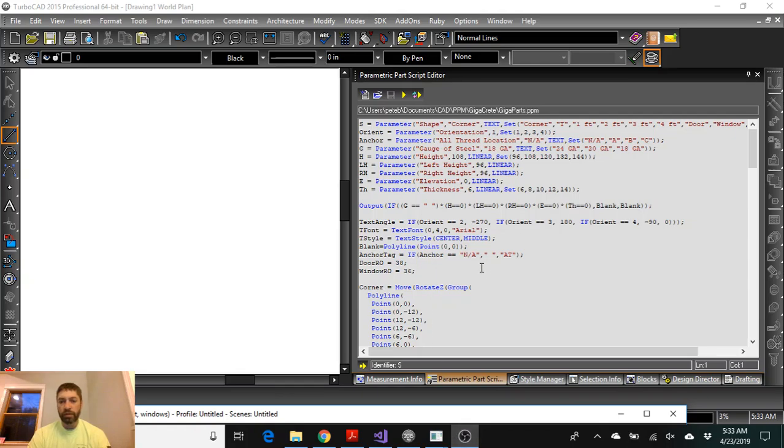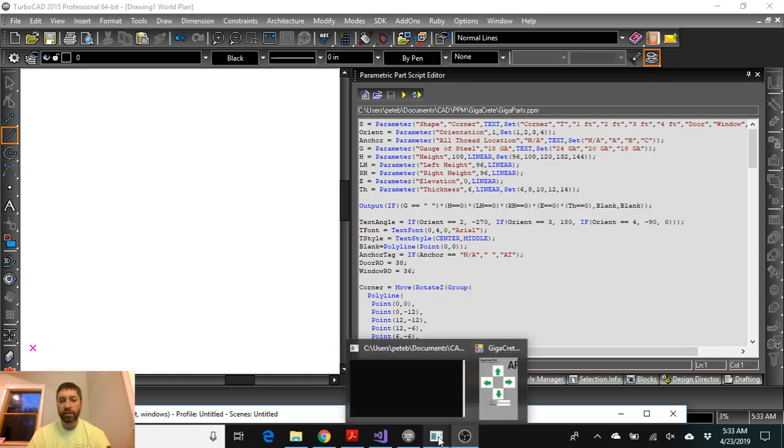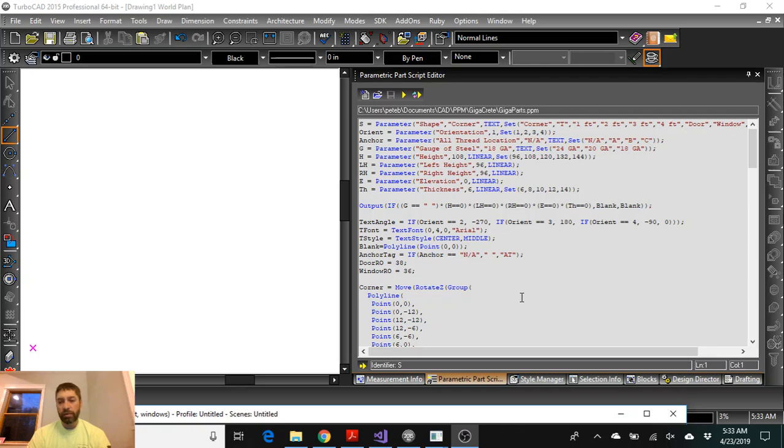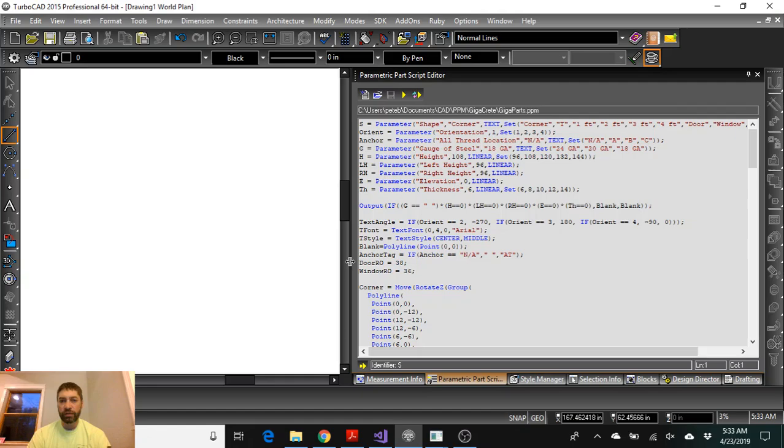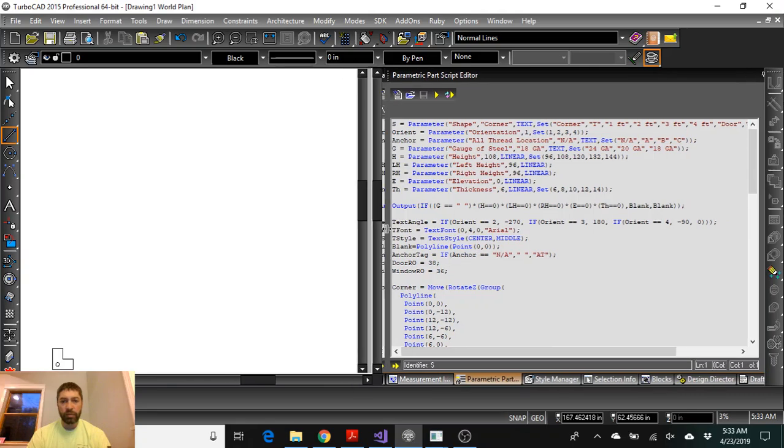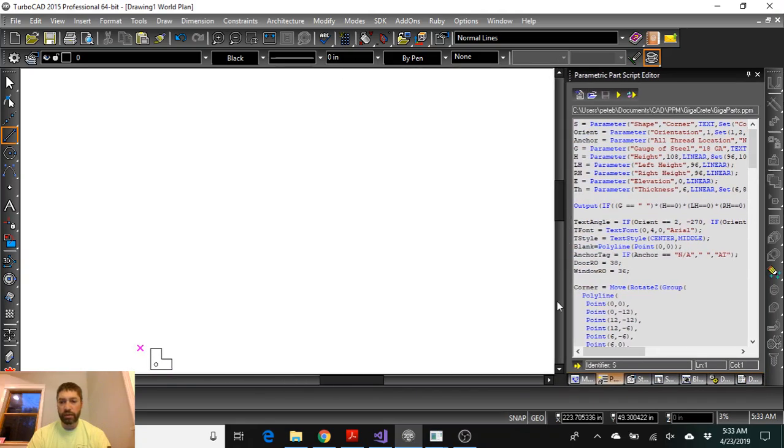Hi guys, today I'm going to do a quick demonstration of some of the design assist tools that are added to the dynamic block parametric parts. It gives us the ability to design in more of a click-this-button-and-get-a-result type of environment.